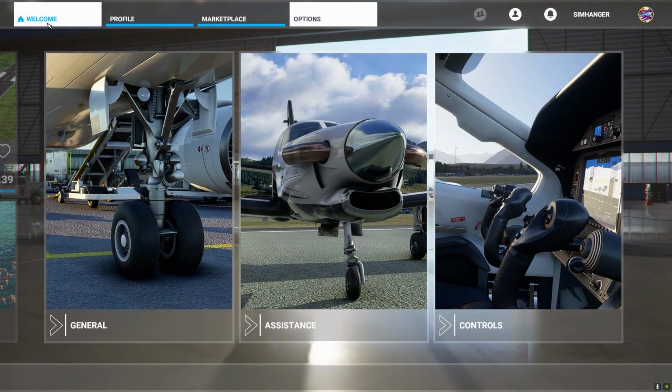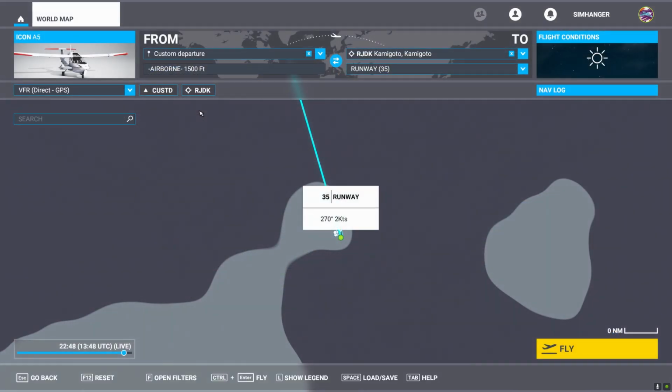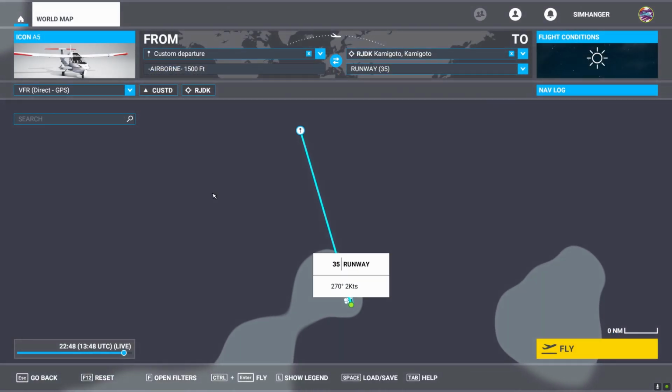We click on the welcome or home tab, and back into the world map. And we're nearly ready to go. One more thing to do, I'm just going to adjust the time to make sure that we're in daylight so we have good visibility and can see the various weather changes that we've made. Something around midday will be fine, and let's go fly.